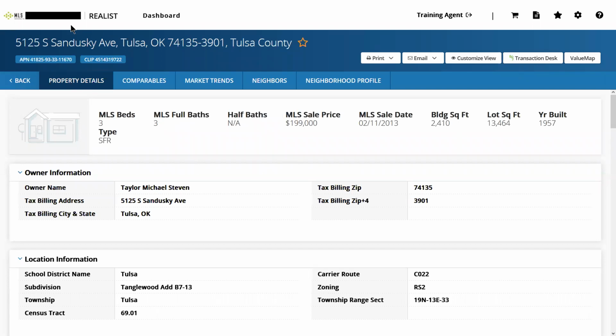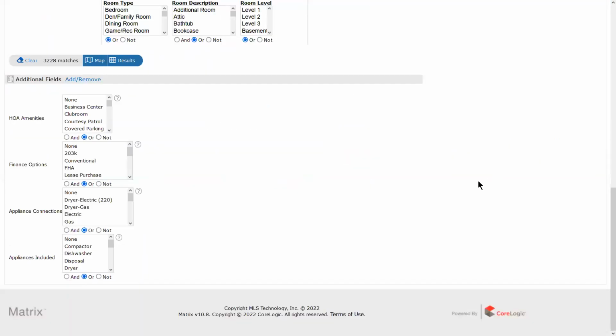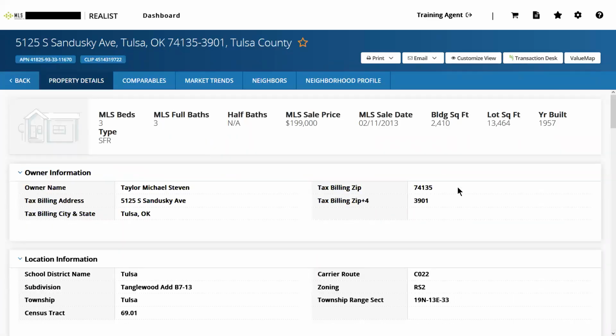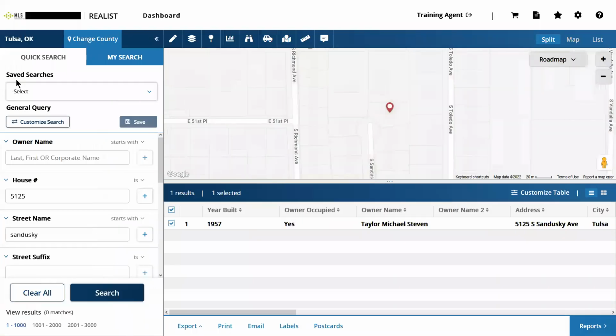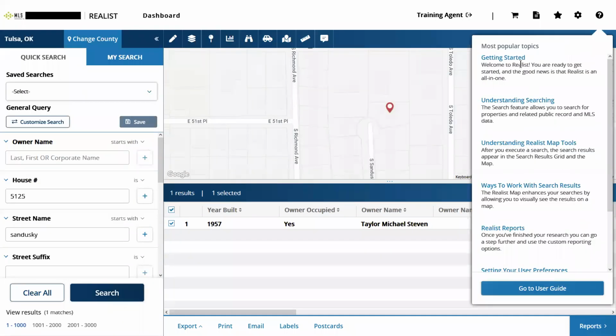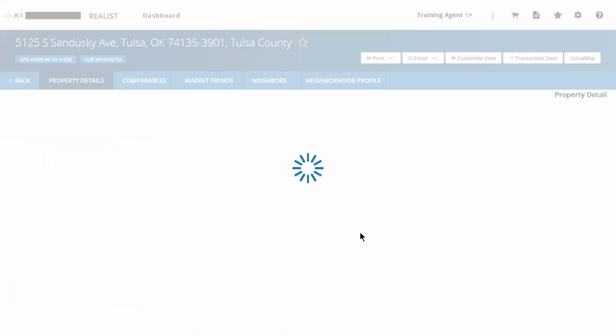Now, this software that we're working with right now, Realist, is actually developed by the same company that makes Matrix. It's a company called CoreLogic, down here at the bottom of Matrix. And then they've got their logos on Realist, up here in the about Realist side. But anyway, we'll talk about that more later.